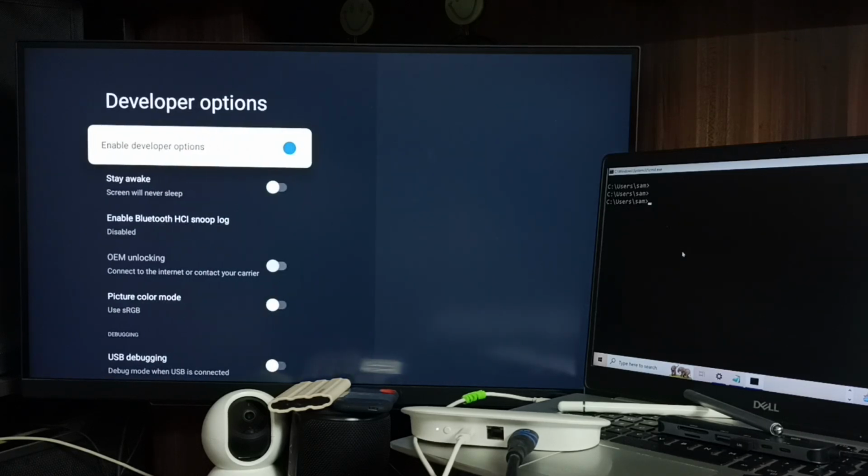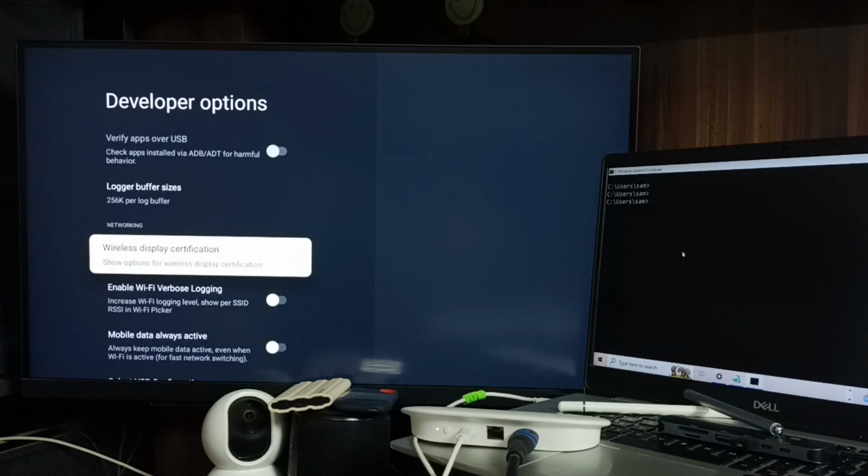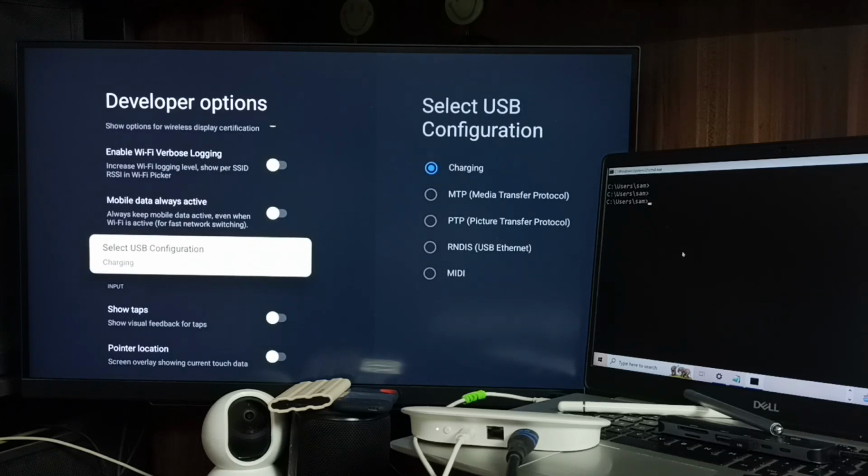Select it. These are a list of developer options. Go down and find the networking section. Under networking you can find select USB configuration.